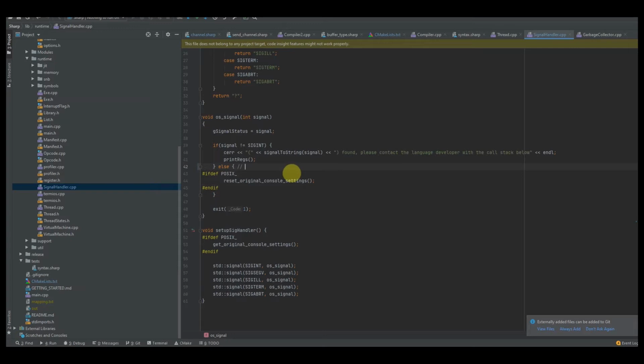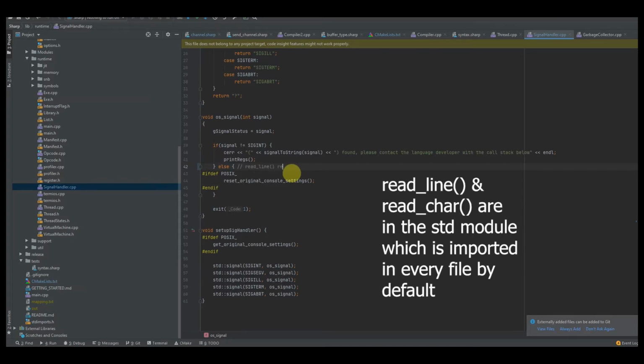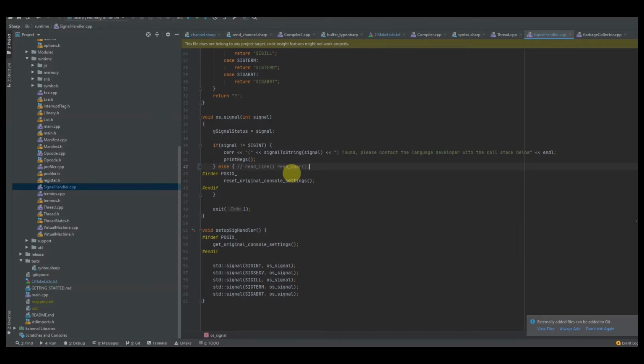There is a workaround currently for that. The only workaround right now is if you read a character from the console. You could either do read underscore line, R-E-A-D underscore line, or you could call read underscore char, and that will temporarily fix the problem. You just have to call it one time, and then Linux should work, and your console shouldn't be broken.